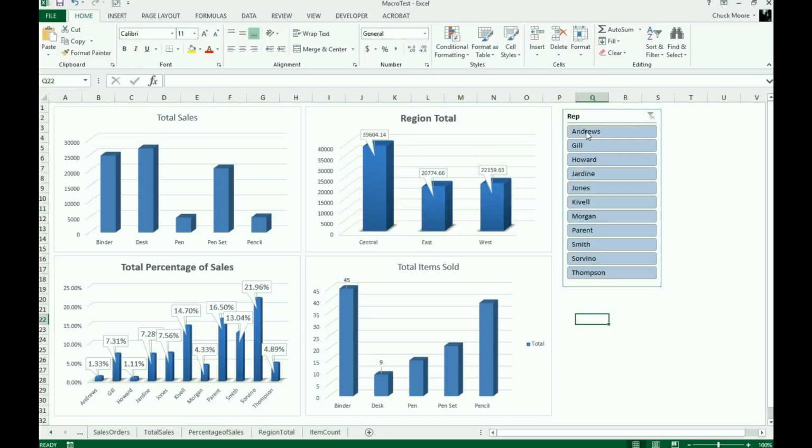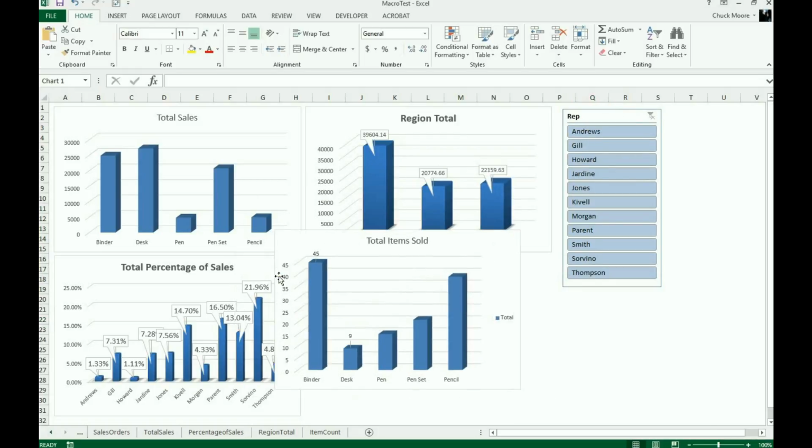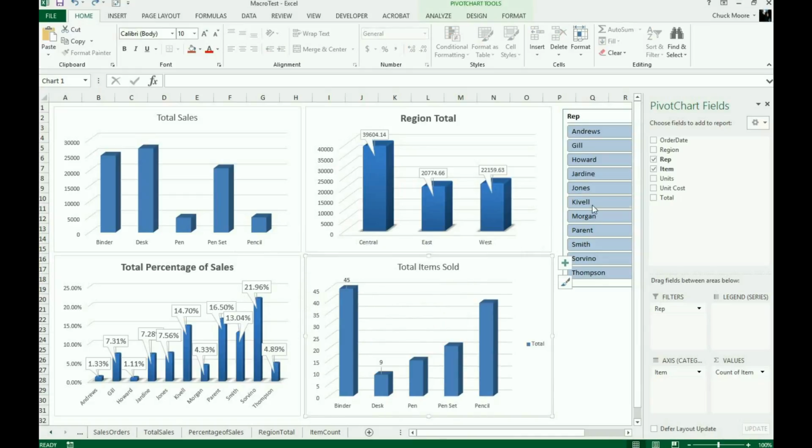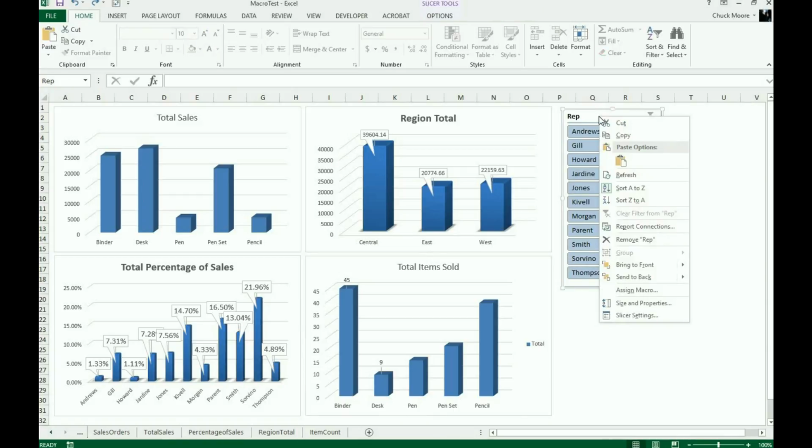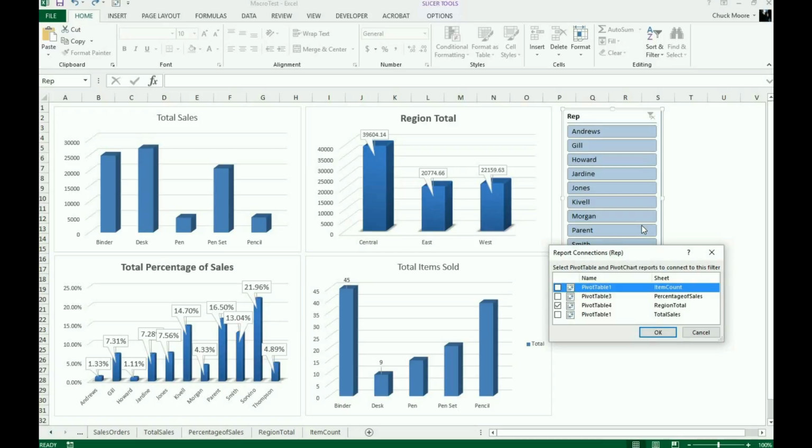Well, what if I want to modify more than one chart? Well, what I can do is if I right click on my slicers, I can go down to Report Connections. It's going to show me the chart that it's modifying right now, and it just happens to be called Pivot Table 4. It was the 4th one I made. That's my region total. Came off my region total tab.